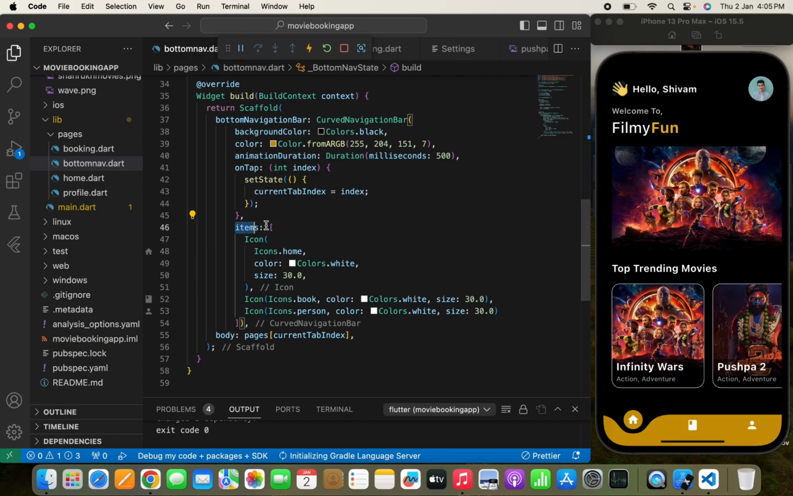Yeah, so in the items I've simply passed all the icons, as you can see here, and in the body, don't forget to pass a body, otherwise you can't see anything in the bottom navigation bar. So this is one line that is very important. It will simply keep the current tab index and show you the page accordingly. Yeah, so this is the complete code that we have added in the bottom navigation bar.